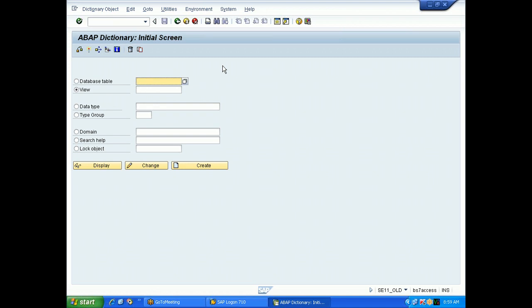So what does a view mean? See, actually database tables will store the data. A view will not store any data, but through a view we can look into the table data. Now there are four types of views.